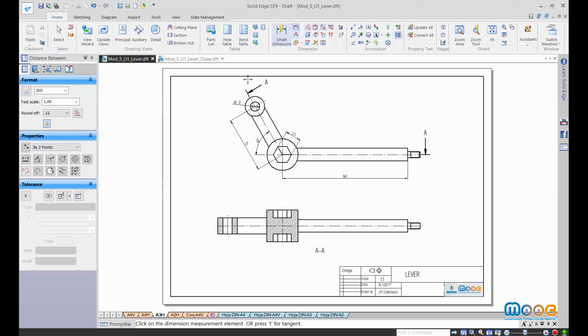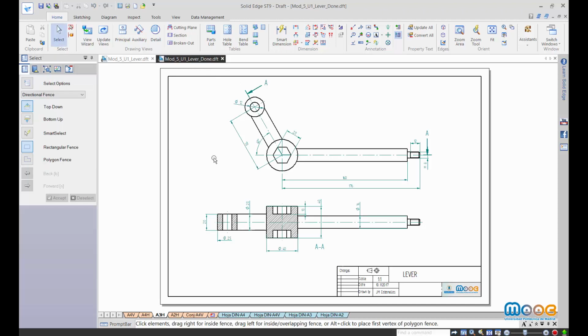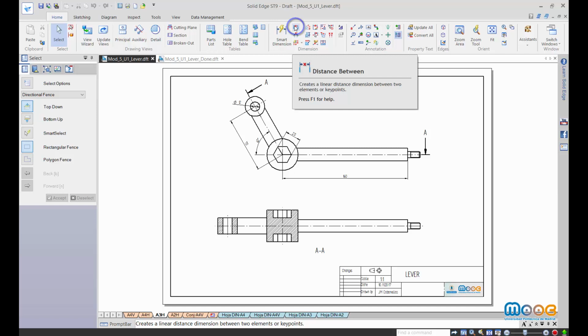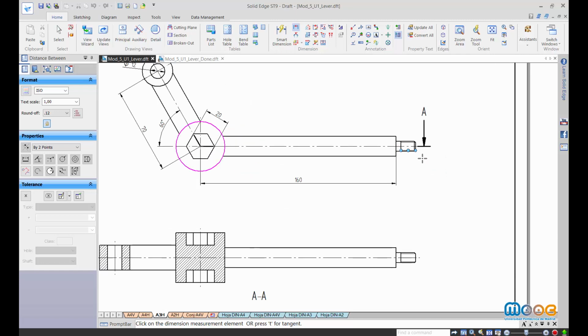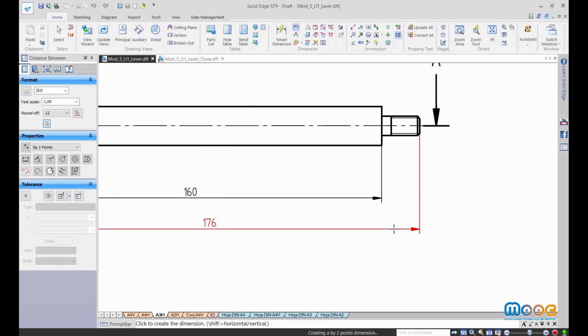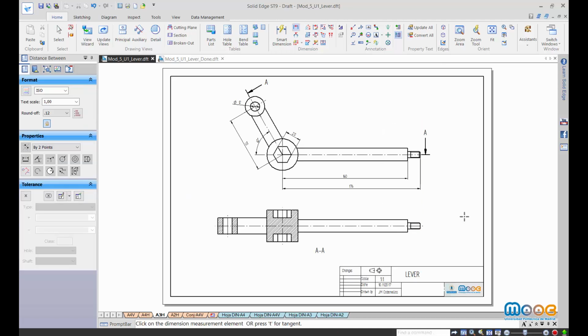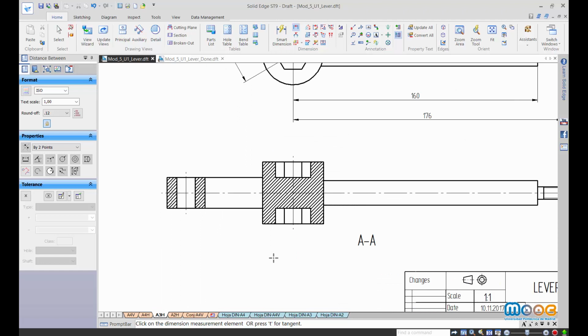Well, we look aside to the final layout. From the top view, with the tool distance between, from the center to the end of the horizontal arm, we establish the total length of the horizontal arm, and now we are going to change to the revolved section.